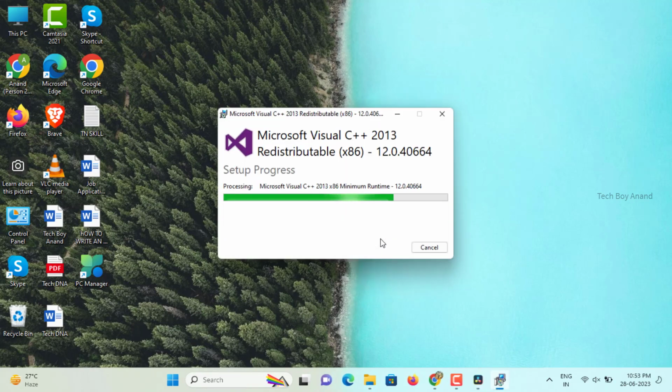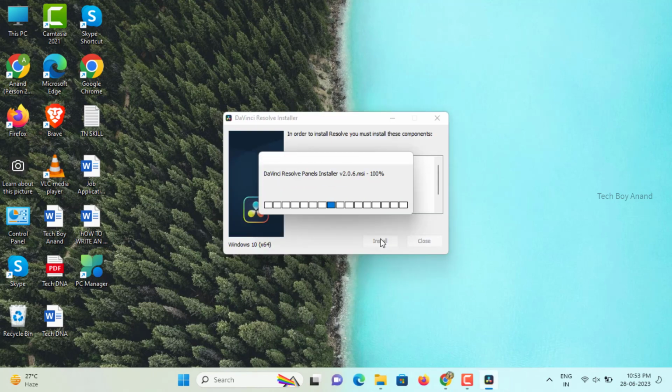Launch DaVinci Resolve. After the installation is complete, you can launch DaVinci Resolve. Depending on your system, it might take a moment to load. Once it opens, you're ready to start editing your videos.